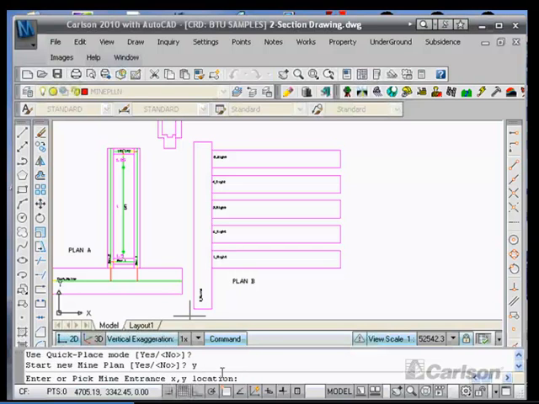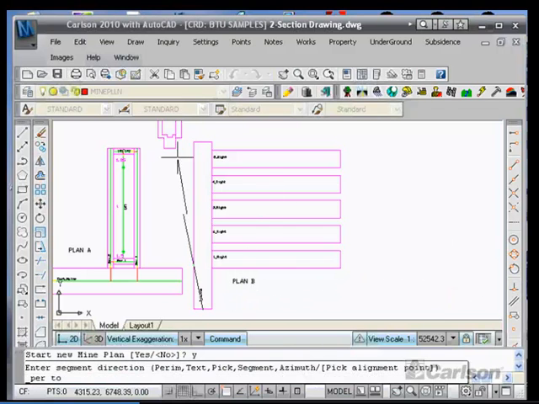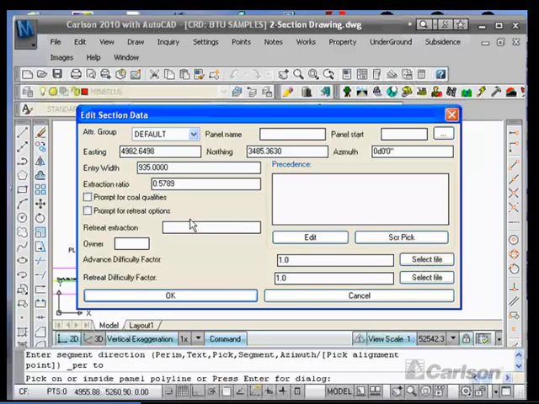Enter or pick the mine entrance XY location. In this situation, I normally snap to, you could snap to the center of the panel here. If it's drawn with the advanced projections, then you use the endpoint option. Then I normally snap to the perpendicular of the back side of the panel. Then I pick inside.